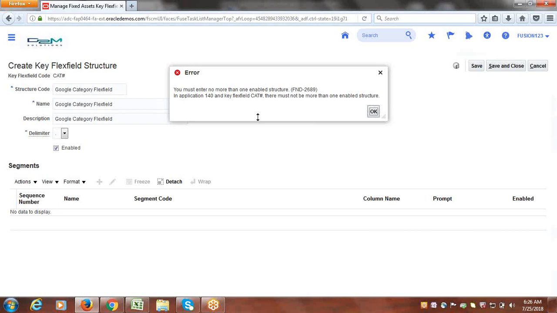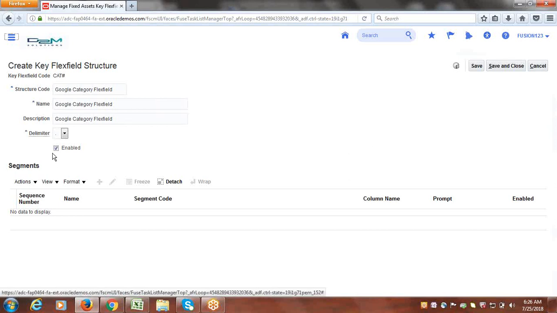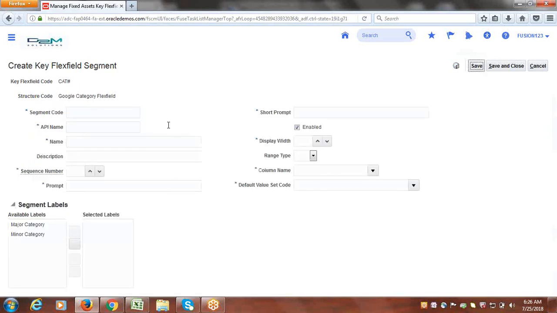The reason is FA allows only one structure to be used in the setup process at the instance level, right? So now we are just creating it for testing purposes, to understand. So you can disable this, and now you can save, it will allow. Add segments here. We plan for two segments. One is major, the other one is minor. So major category.